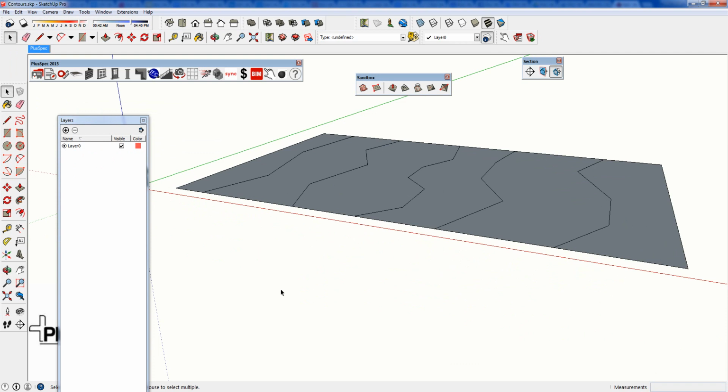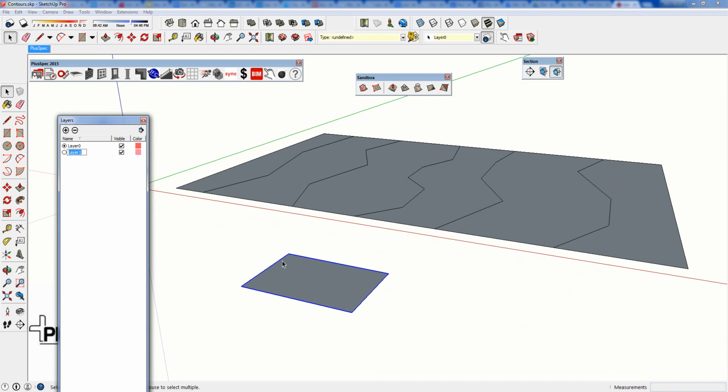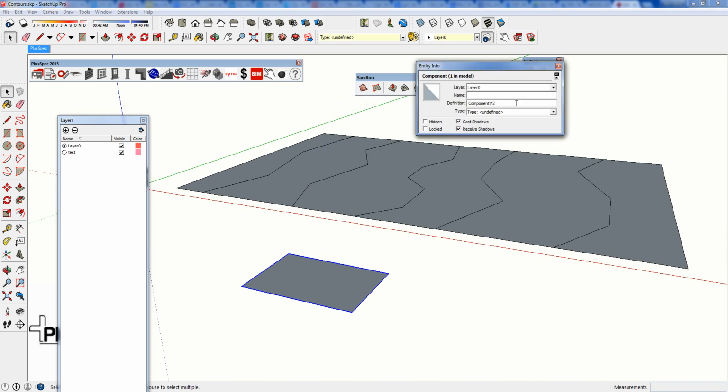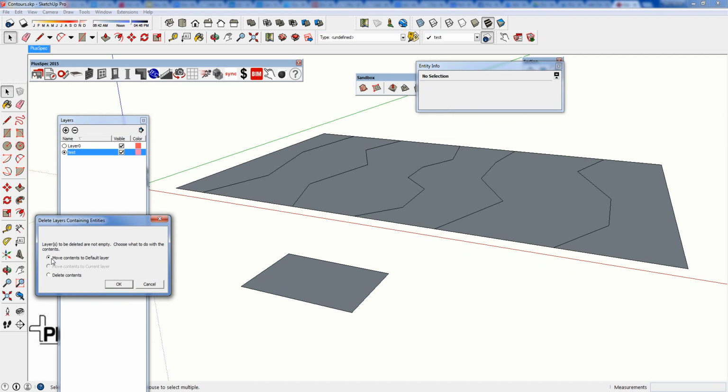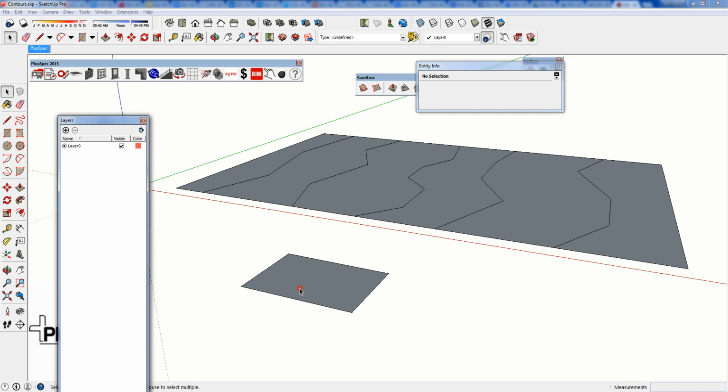If I actually had something on a layer, so for instance, this, I'm going to make a quick component, I use a shortcut of G to make that component, I can now associate this component with a layer, so I'm going to call it test. Right click, Entity Info will put something on a layer and give you the ability to change where the layer is. Now if I go back to this layer here and I go delete, it gives you the option to either delete the contents altogether, or you can say move contents to default layer, which I think is probably going to be the case 90% of the time. Go OK. Alright, so now this is on layer 0.